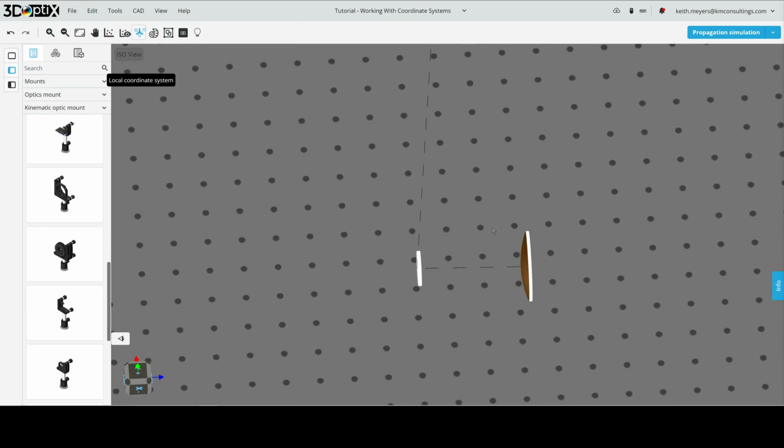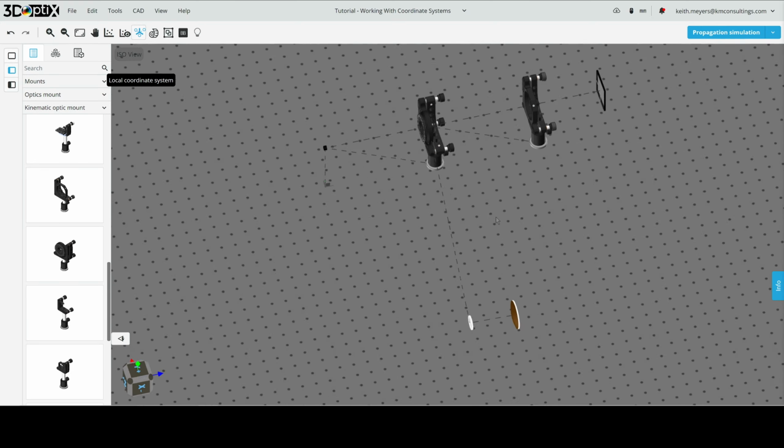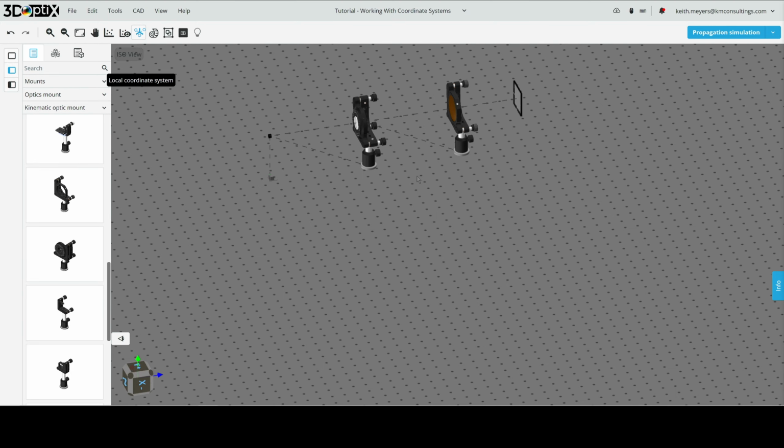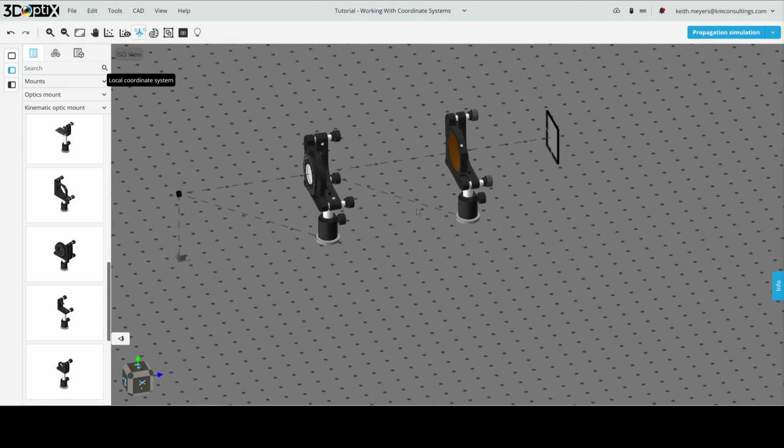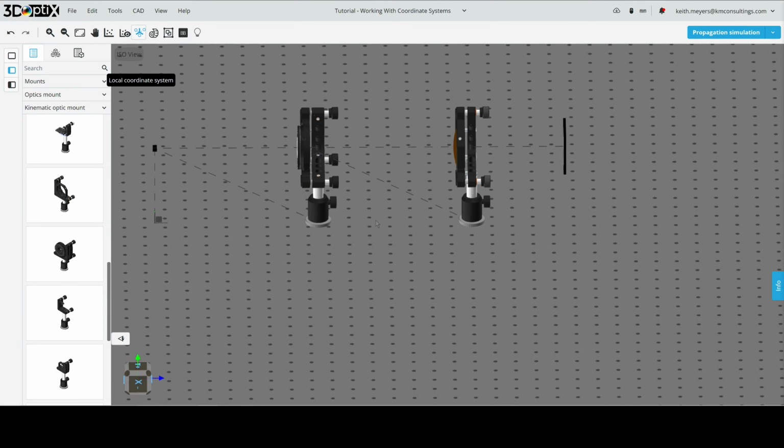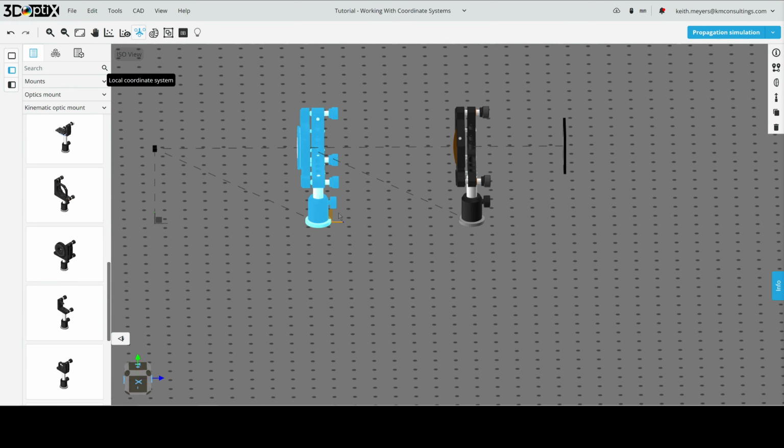Okay, let's undo everything we just did and put the lenses back in the mount. Okay, and now our lenses are back inside their respective mounts. Now, to measure CAD distances is a bit more difficult because the local coordinate system for a CAD object is going to be at the center bottom of the base.